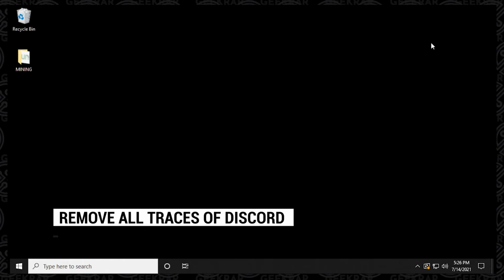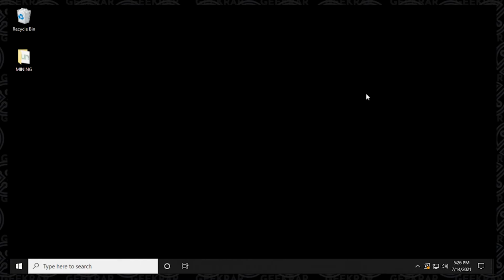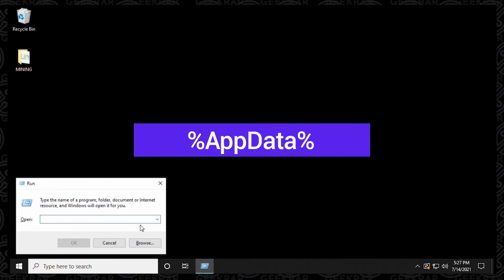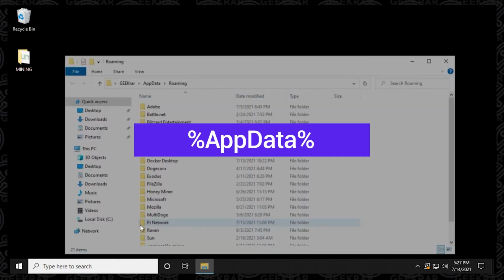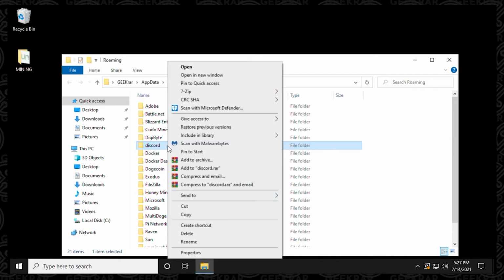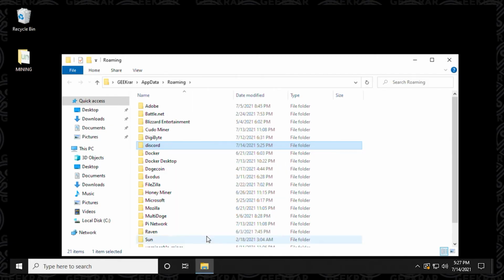And now what we want to do is remove any leftovers of Discord. So how we're going to do that is we're going to click on the Start button again. And inside here, we're going to type in run. And inside the run window, we're going to type in %appdata%. And then you can hit enter or click on OK. And inside this folder, we're going to look for Discord. And here it is. We're going to right click on it, and then select delete. And it's gone.